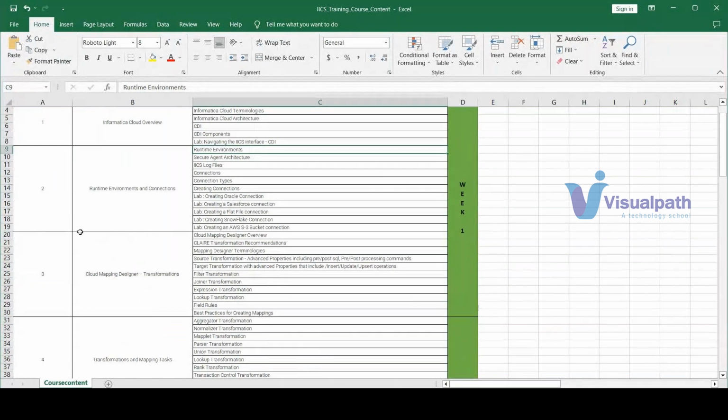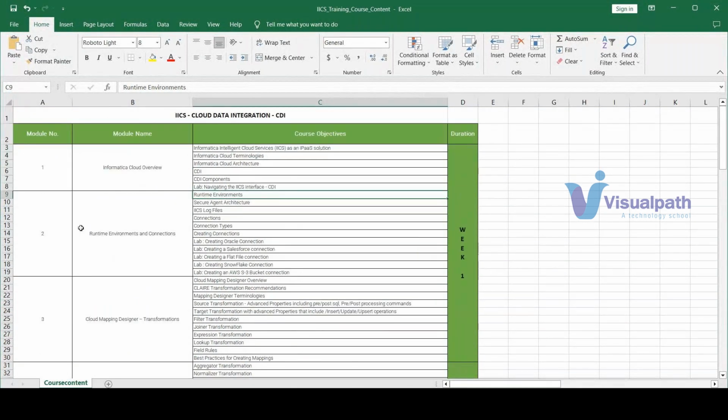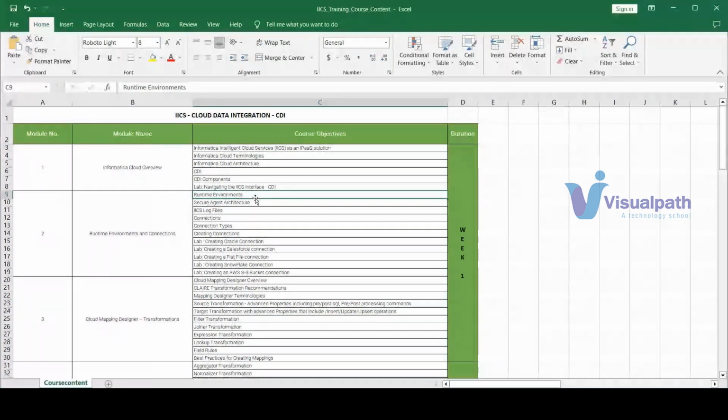I'll be discussing the cloud terminologies and architecture. We are going to cover everything in detail again. Navigating through the IICS interface, runtime environments, secure agent installation, and log files. We'll discuss how to create connections: creating Oracle, Salesforce, Flatfile, Snowflake, and AWS S3 connections. I'll be guiding you through all this and helping you create all these connections.